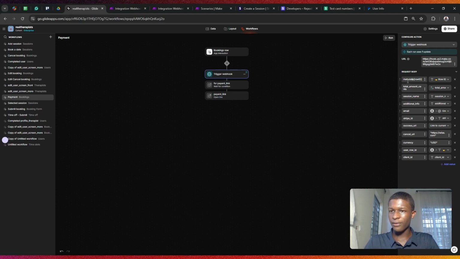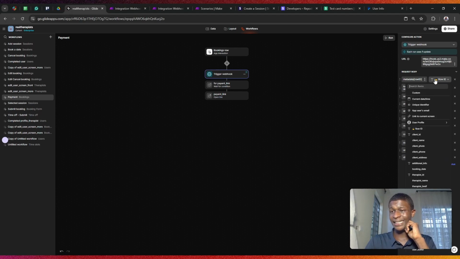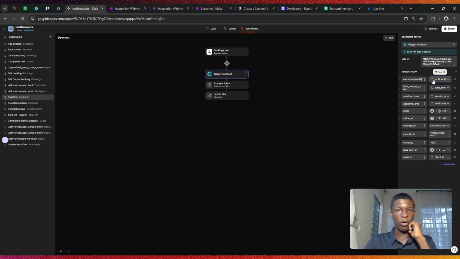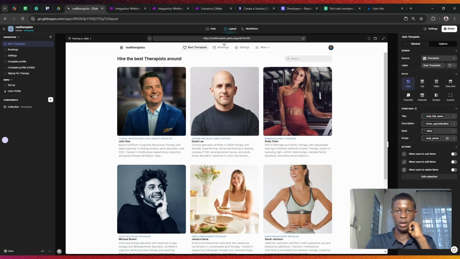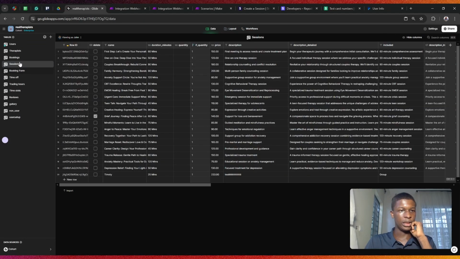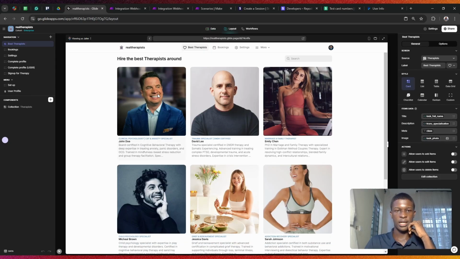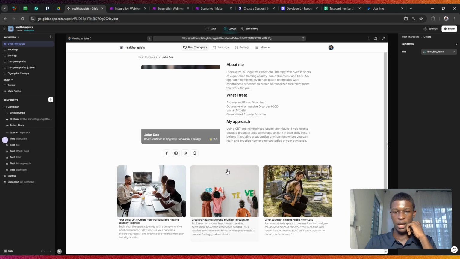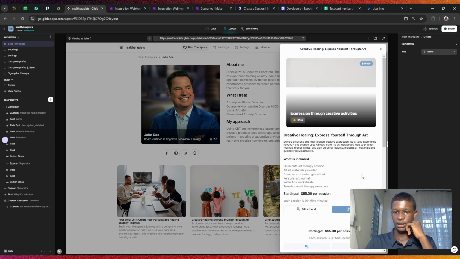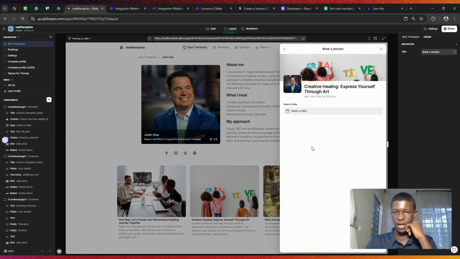Okay, so this will be our first request, and what this is doing is getting the row ID of the specific cell we are working on. For instance, let's say this is the booking table that we're working on, right? And let's just try to create a session. So let's say I'm working with John Doe now, and I want to create a session like this. I'm going to select 6 times. Let's say I just want to book a session with him.